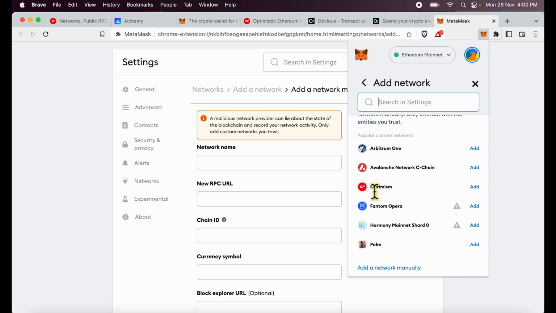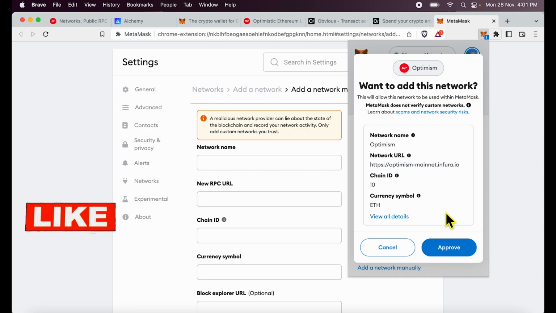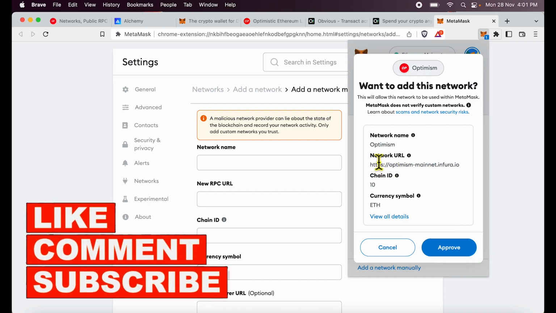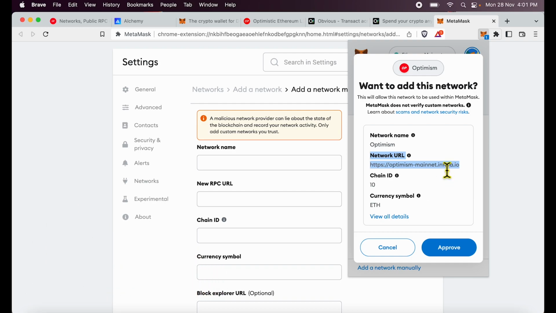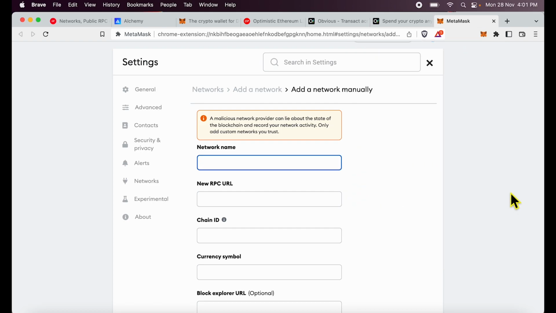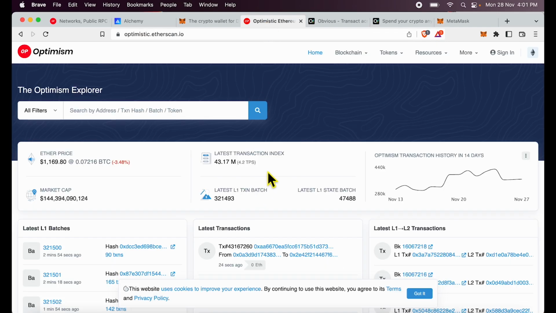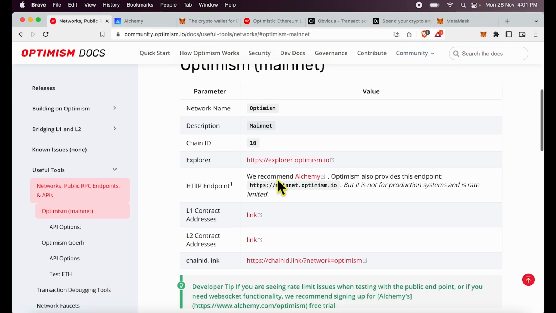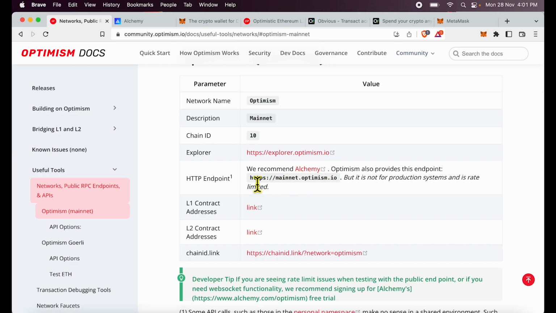Within add network, you will see Optimism by default and you can just click add and click this approve button to add it. But you would notice that the network URL used over here by default is provided by Infura. There have been some privacy concerns which I have heard about using Infura, and for that reason I have seen many degens now going and using a different URL to add. So Infura is what MetaMask provides by default, but if you want to add your own network over here, Optimism by itself mentions that you can use Alchemy or their own mainnet.